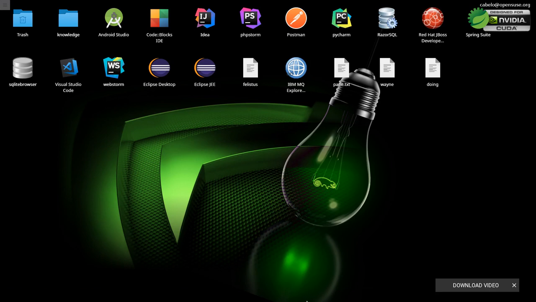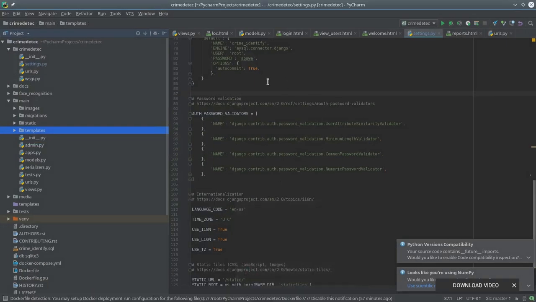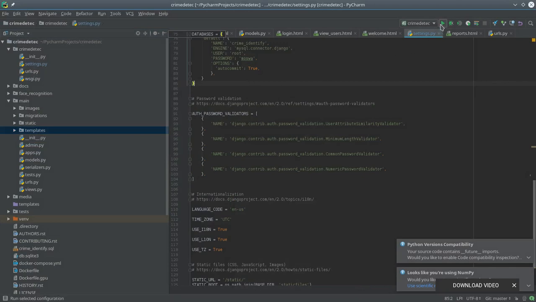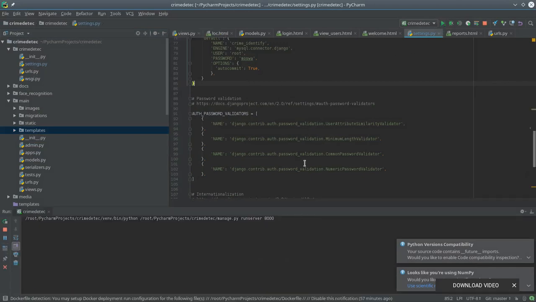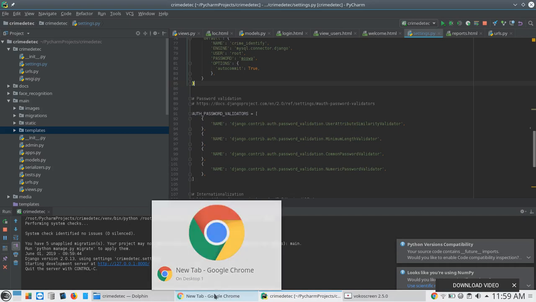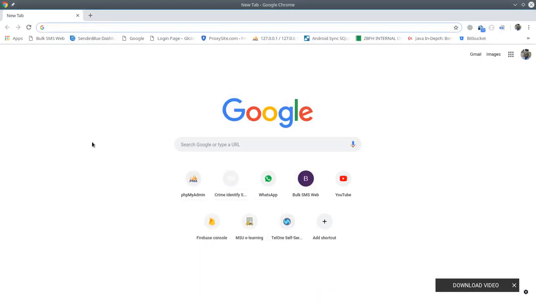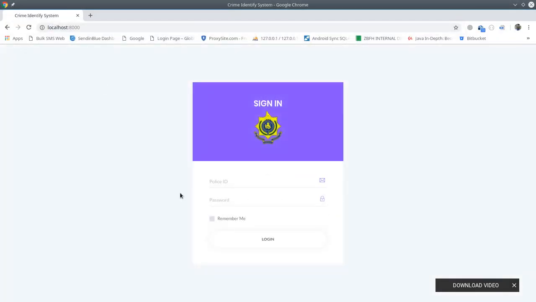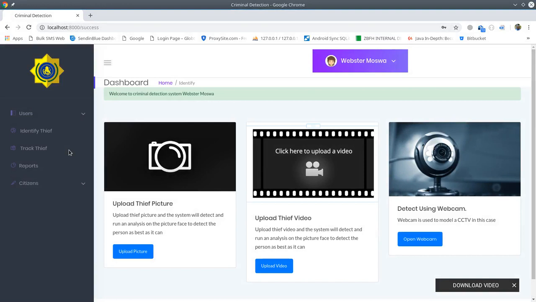So basically, right now I'm going to start the system. As I said, I developed this using Django, and I'm using open source as my operating system. This one is running on localhost on port 8000. This was my policeman login, and the password is 12345678. So now I'm logging in. As you can see, right now I'm logged in.